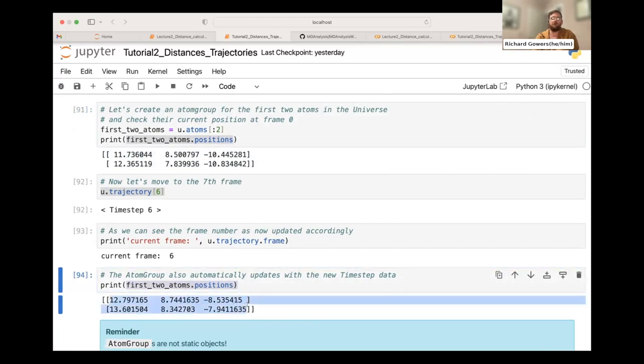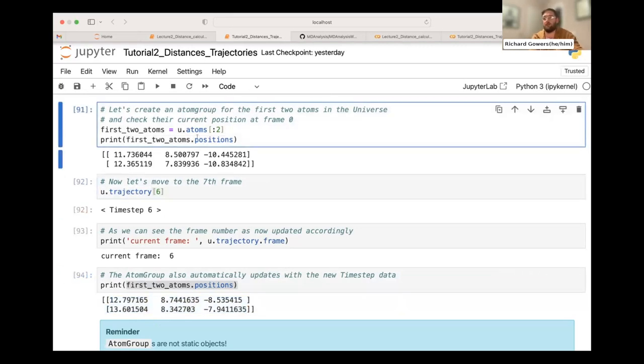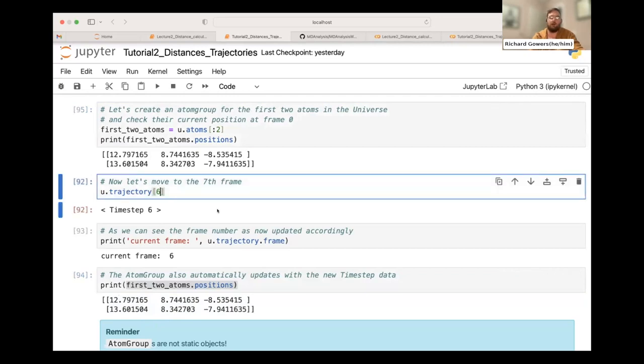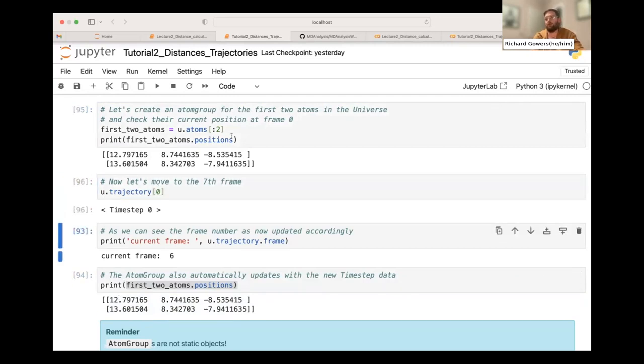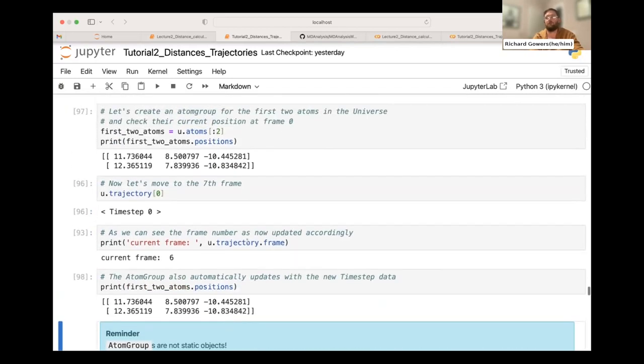And so you just have to remember that when you access the positions, you will get the currently loaded positions. So if I run this cell up here, for example, I'm getting the positions from the 6th frame. If I change this to 0, I load the first frame, I get back to those positions. So you can play around with this a bit.